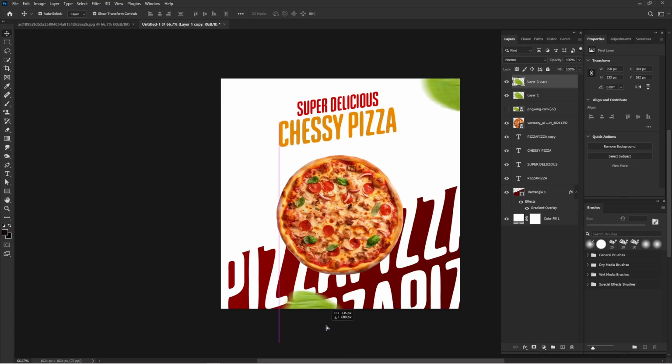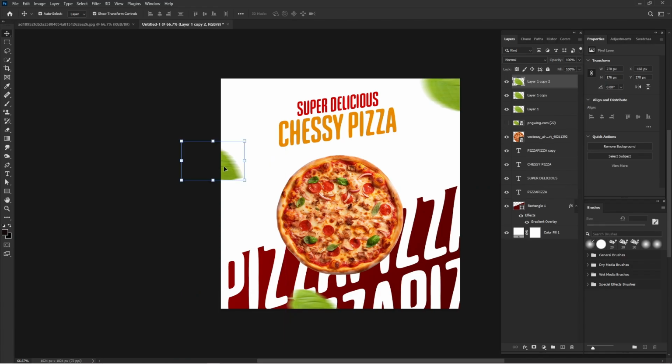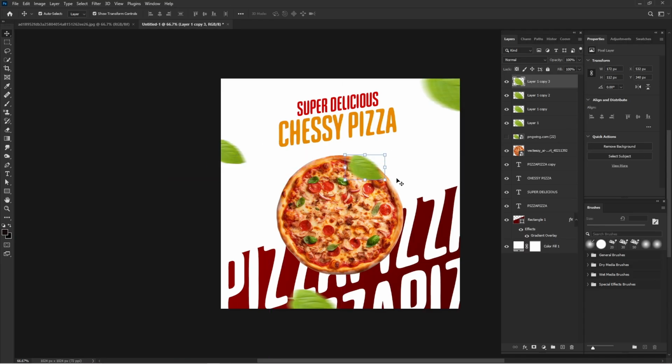Let me reduce this a bit. And then I'm going to drag again. Press Alt and then you click and then drag. So let me reduce that a bit. It's looking too large. So reduce it. Then I'm going to duplicate this again. Alt drag. Let me just rotate this. Reduce this a bit. Okay.